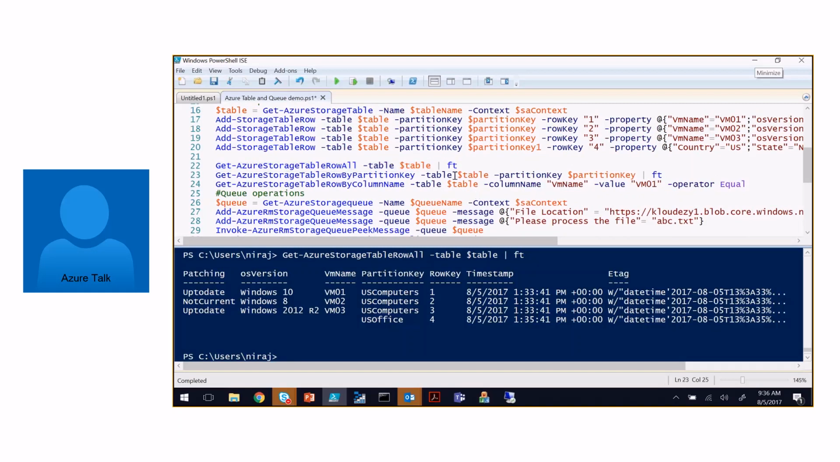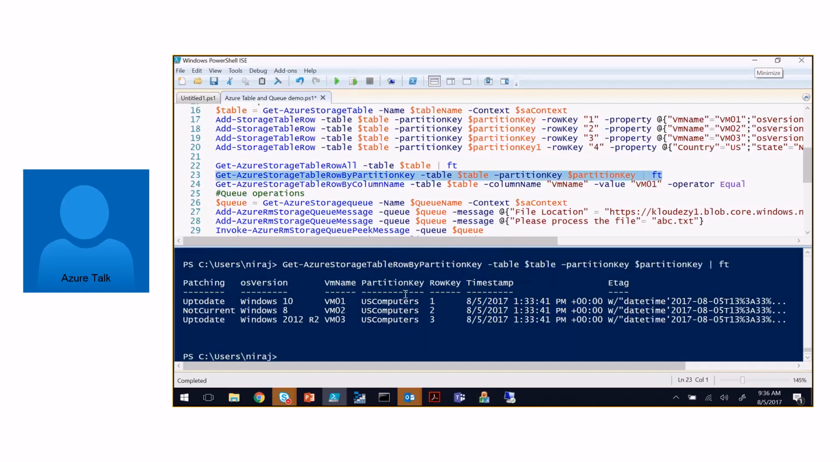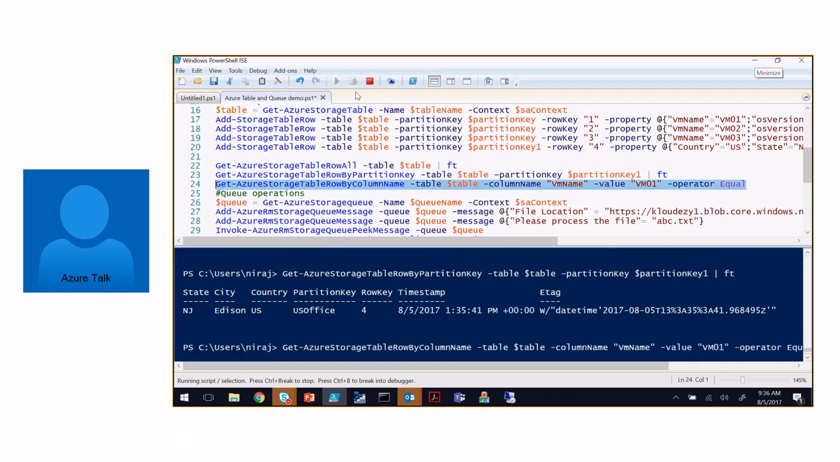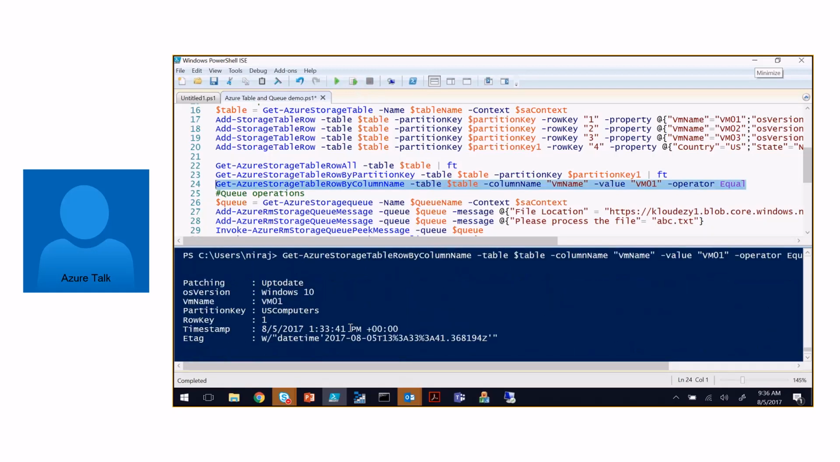And if I say by partition key, I can get the partition key. So let's look at this. So this got me US computers, and if I change it to partition key 1, it will get me the address. So you can see my address is state NJ, Addison, US office. If you want to get it by the column name, you can also get it by the column name. So country, if you want, or city. So let's look at the column name. I use Get-AzStorageTableRowByColumnName by VM name. If I do that, it will get me VM01 details, which has VM01.